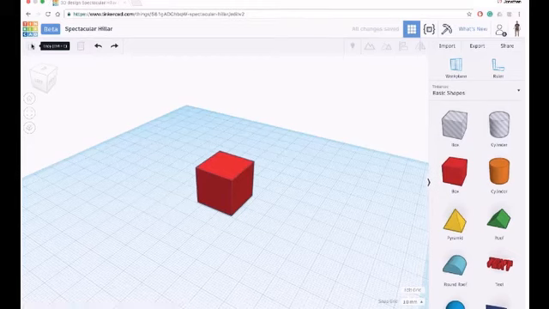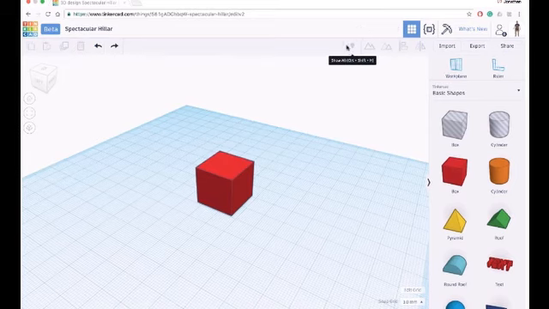Up here, this is copy, paste, duplicate, delete. That's undo and redo. This will show objects that are hidden. That's group and ungroup. Those are important for combining different shapes to make objects. That's align and flip, and those are important for arranging things. You can import objects, export objects, and then share them here.